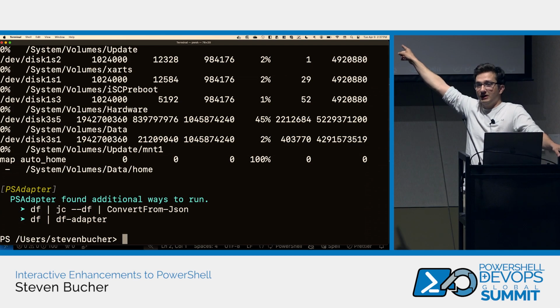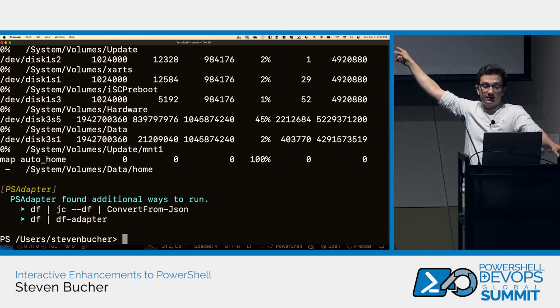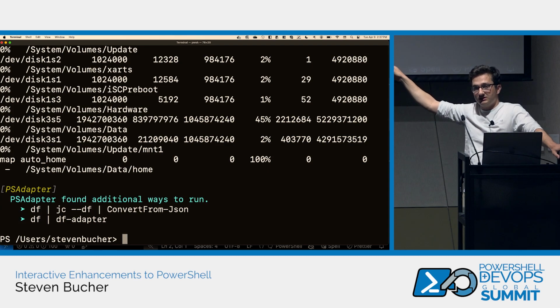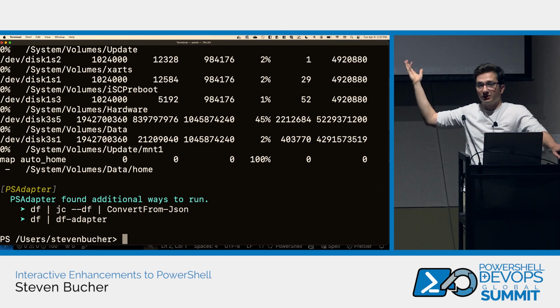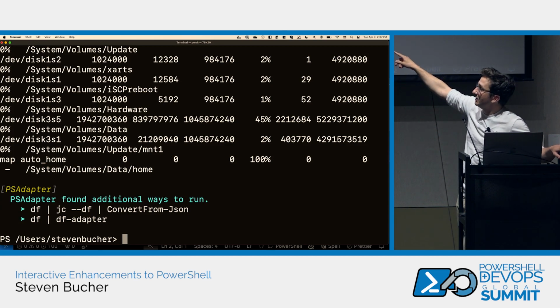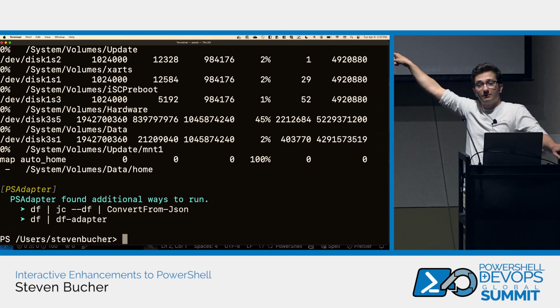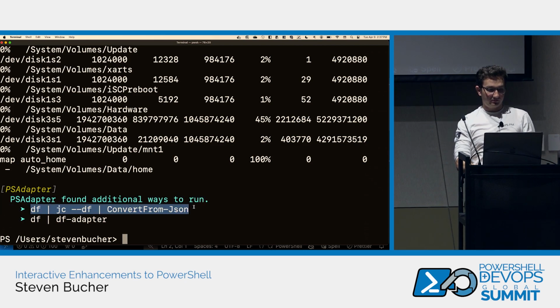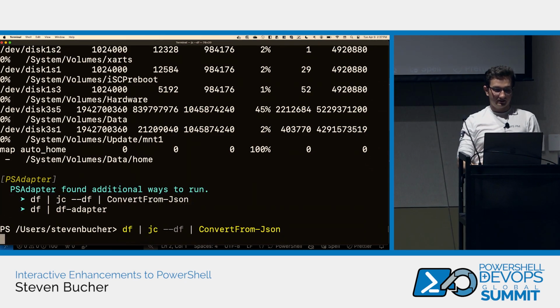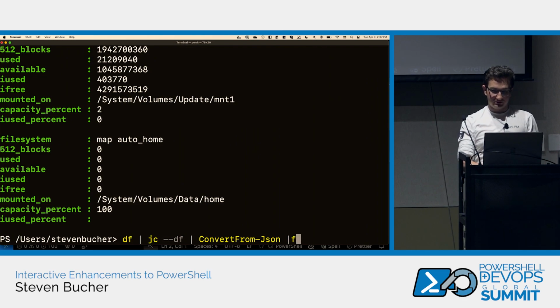The first suggestion is actually to use this command line tool called jc. If you're not familiar with jc, it's a JSON converter tool that takes a bunch of these well-known native commands and converts them to JSON. And once you have it in JSON, well, that's easy for PowerShell. You just pipe it to ConvertFrom-Json and there you go. So if you have jc installed, this tool will detect that and suggest it when you have commands that are compatible with jc. This will give me the exact same stuff that you saw previously with my adapter.